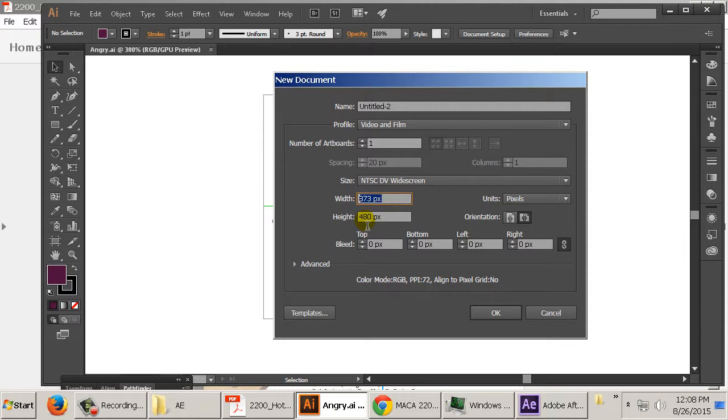So I'm just going to make this, let's say, 128 pixels by 128 pixels. Now we could have easily done that 128 inches by 128 inches because it doesn't matter. But we're going to decide on 128 pixels by 128 pixels and hit OK.